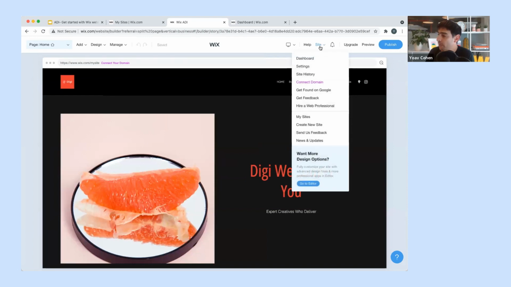Next to our help button, we have our site menu. This is like the high-level management menu of our site. From here, we can go to some places like our dashboard and our site history tool.